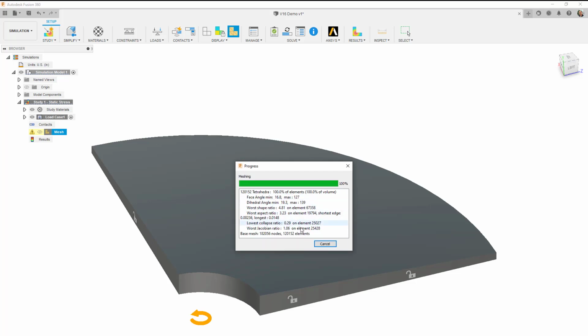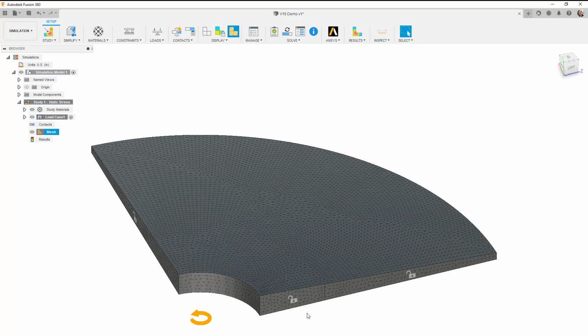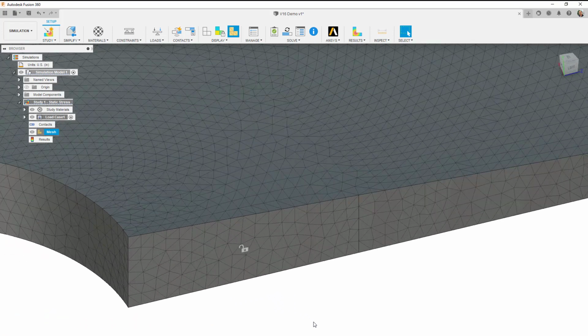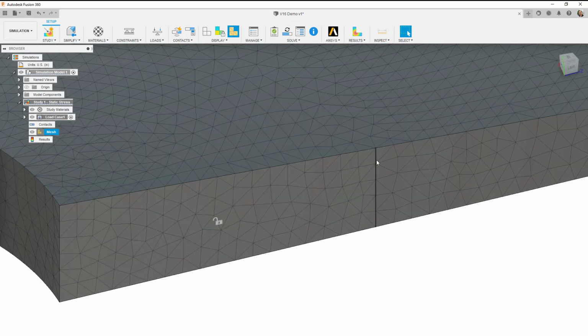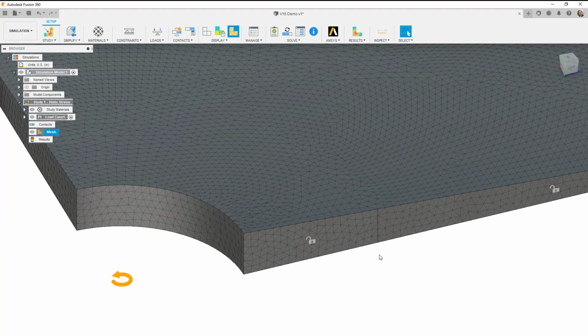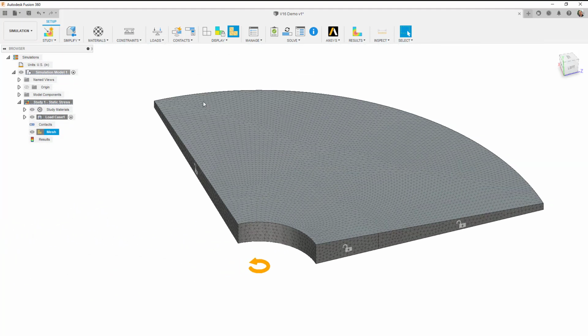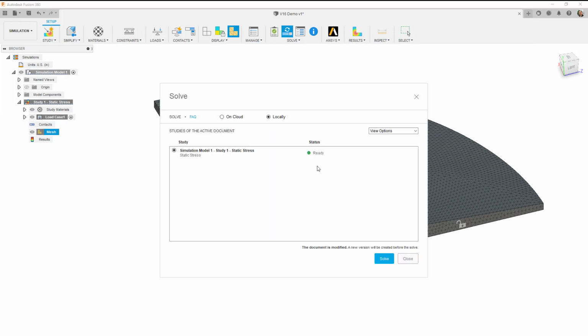And as soon as that mesh is done, then we are ready to run the analysis. But before we do, remember we split that surface. You can see that we do have nodes right along that edge, and then we have a node right at that location. So that's where we are going to inquire on our values. Okay, let's go ahead and do the solve.